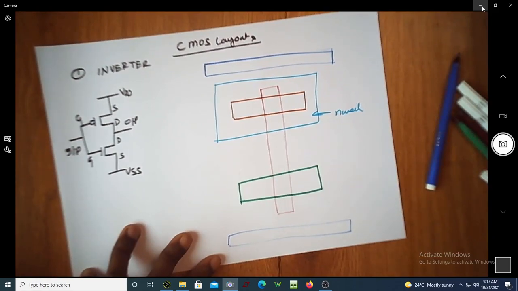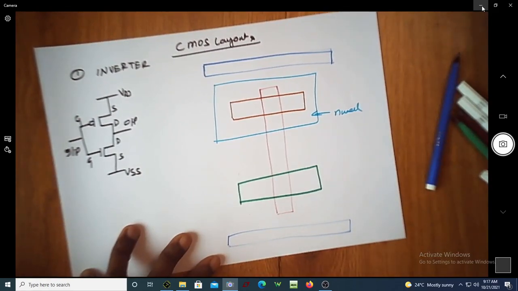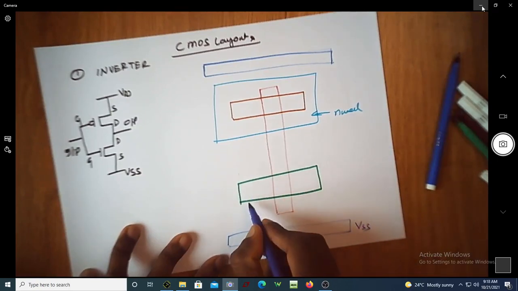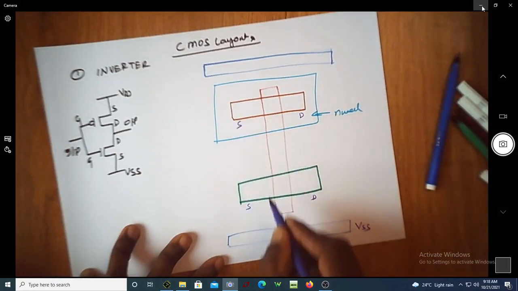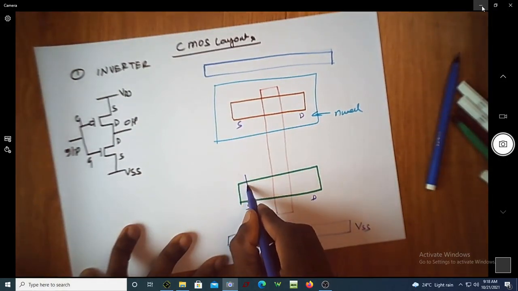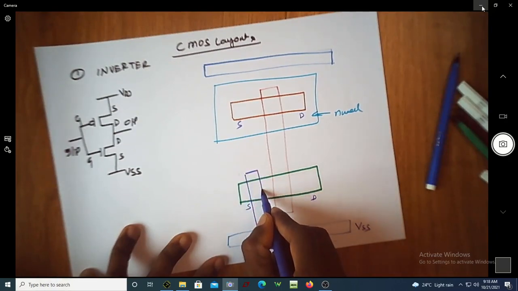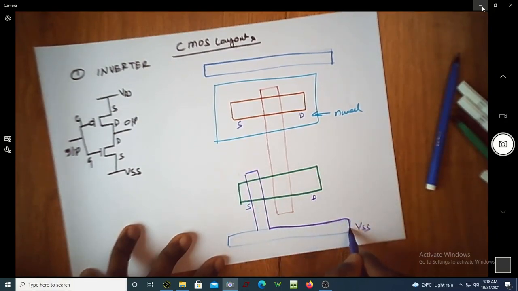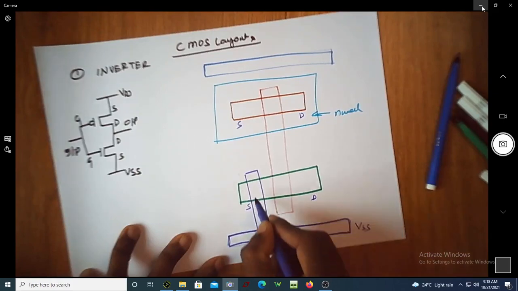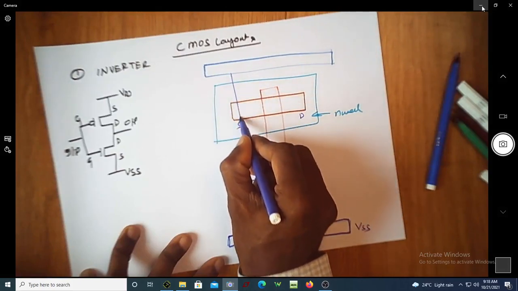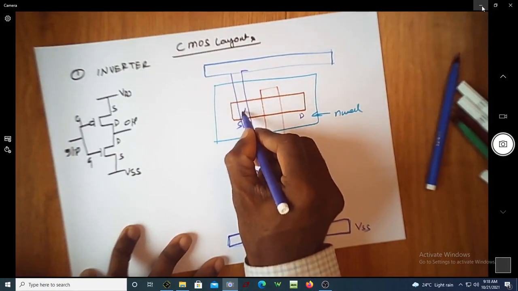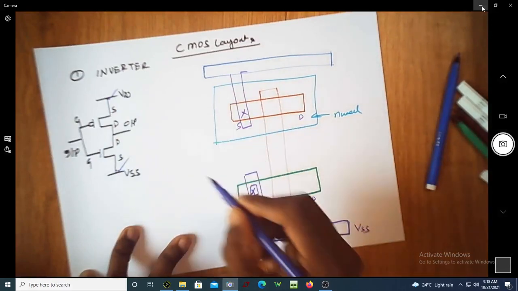So now let us try to connect the source and drains. This is VSS. If you name it as source, drain, this is drain, source, and this is connected to this metal. There is a contact cut made here, and similarly there is one more. This is going to establish this connection. This connection is done here.